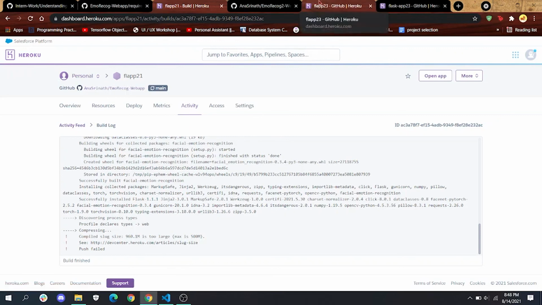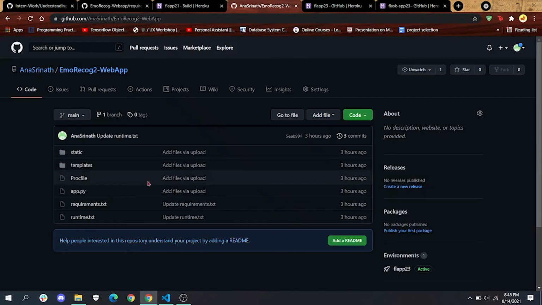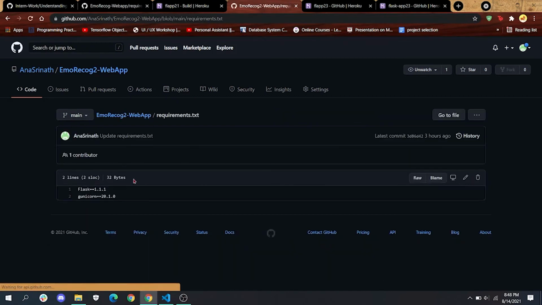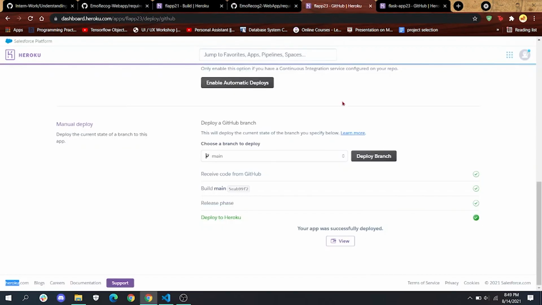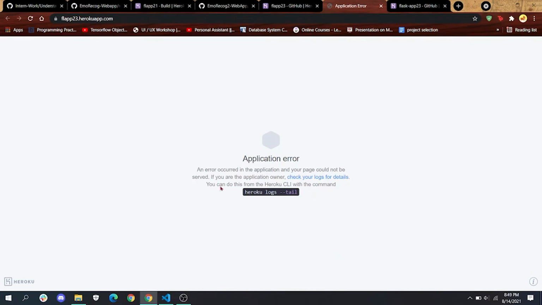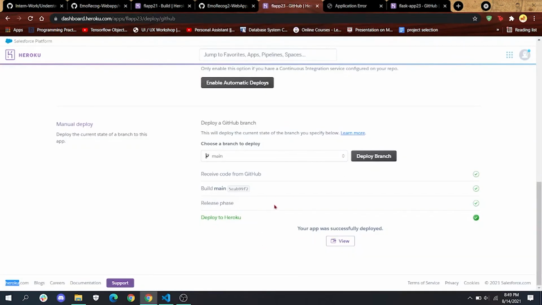So now I will show you an app. Here I've removed the facial emotion recognition requirement and I've tried to deploy it on Heroku. When I built it, it says the build is successful, the release phase is also successful, and I can use my app. But obviously there'll be an error because Heroku wasn't able to download one of the main dependencies of the library. This was just to show you guys how it will look once your app is deployed.